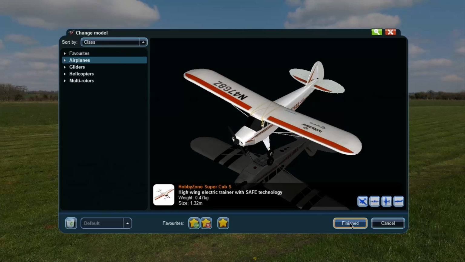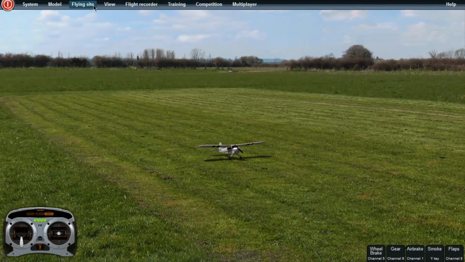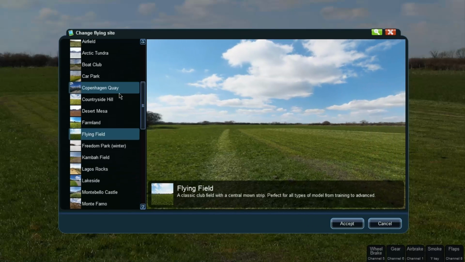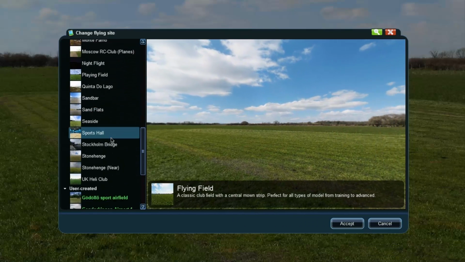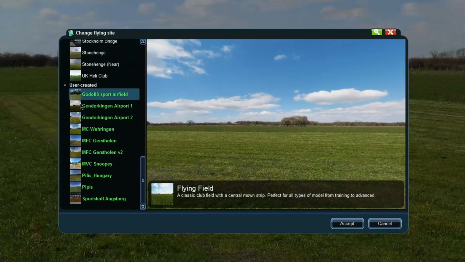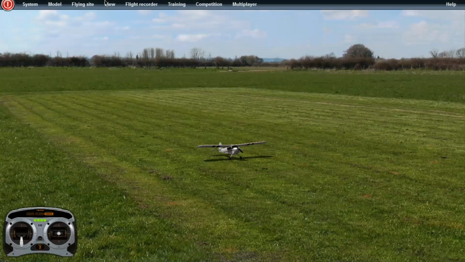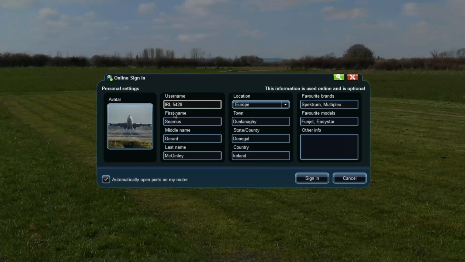I think I have covered nearly everything with it. There have been no new flying sites added apart from the user created flying sites. Views are the same, recorder's the same, tutorial the same, competition multiplayer is exactly the same. Nothing has actually changed there.